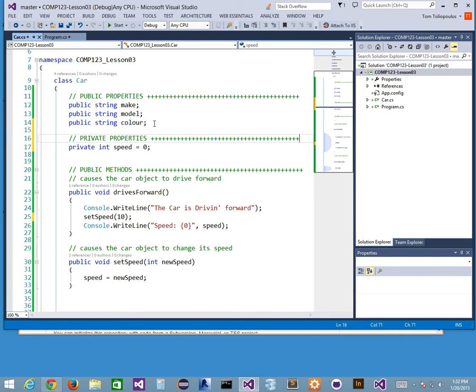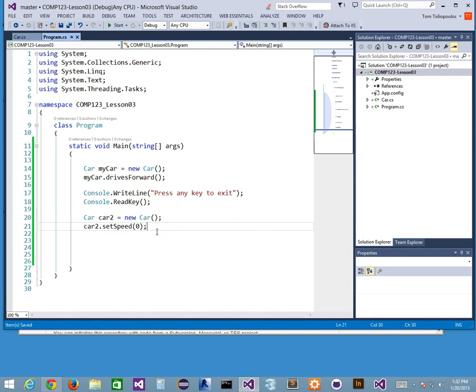Here are my private properties. So public properties, private properties, public methods. I don't have any private methods, but this is how I'm breaking it up right now. Okay, cool. Let me go back to my program. This is just an example. But let's see, can I access my set speed property anymore?